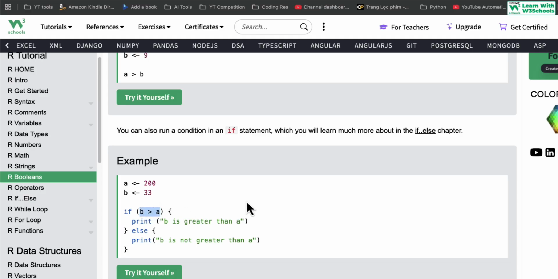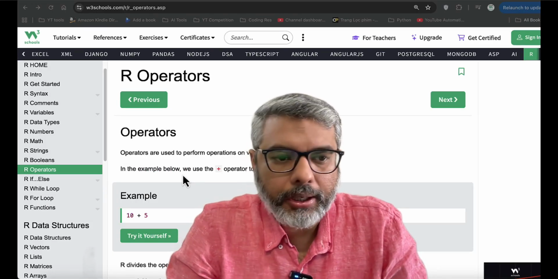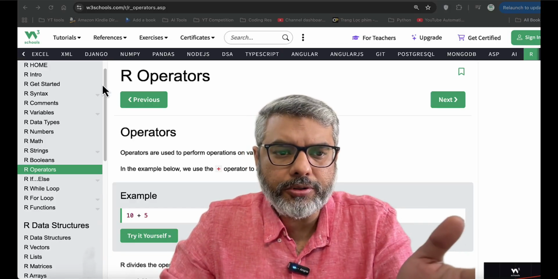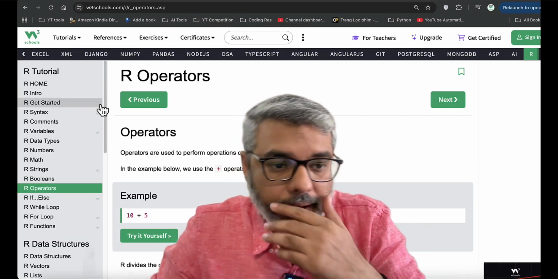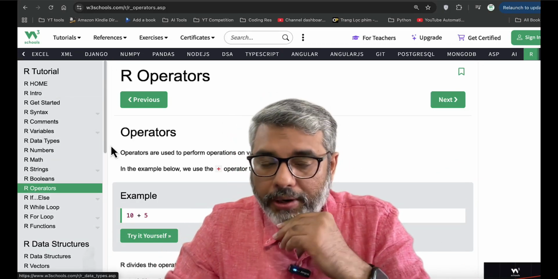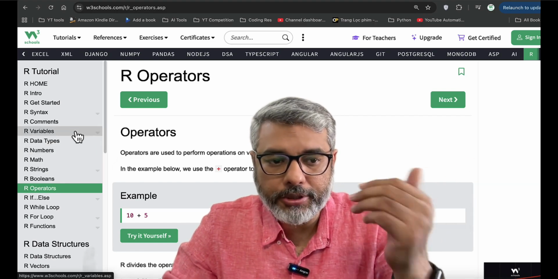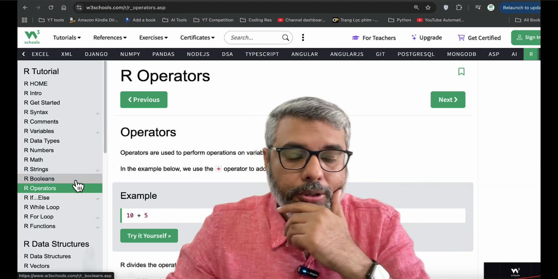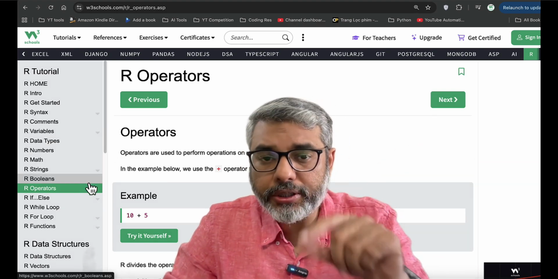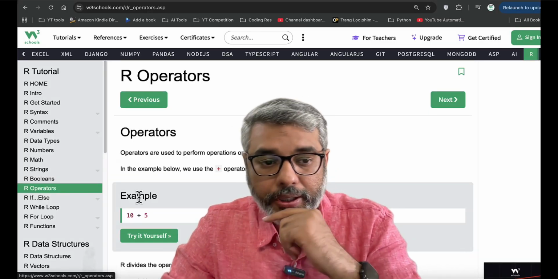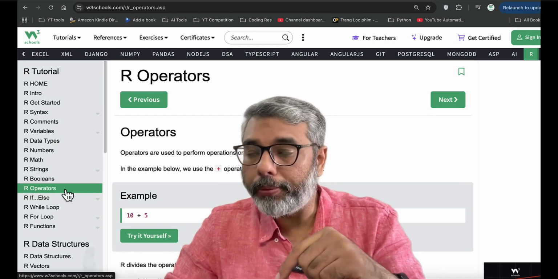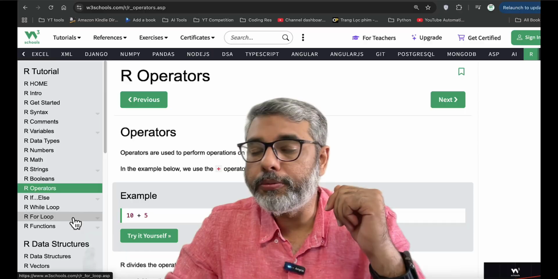Okay, wonderful. We have been talking about R programming and we have discussed various different concepts already. We have covered the basic introduction of R programming, syntax, variables, data types, math, strings, and the last session covered Booleans. So this is the third session using the W3Schools website as reference material. We're going to continue and talk more today about operators, if else, while loops, and for loops.